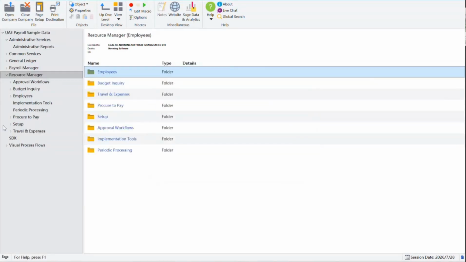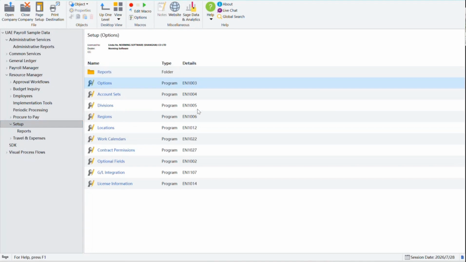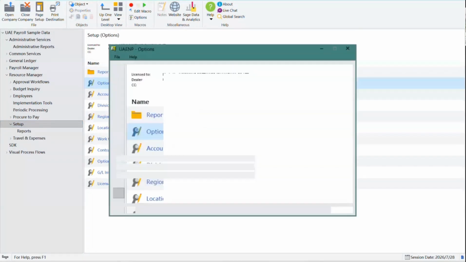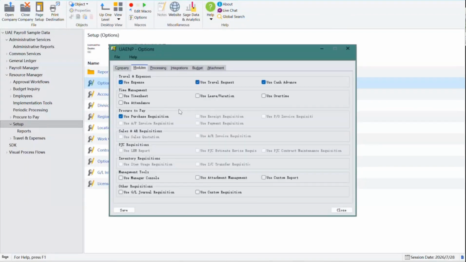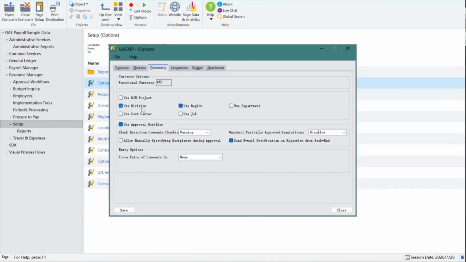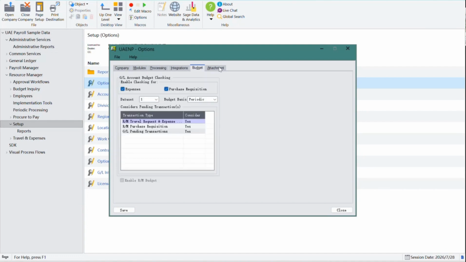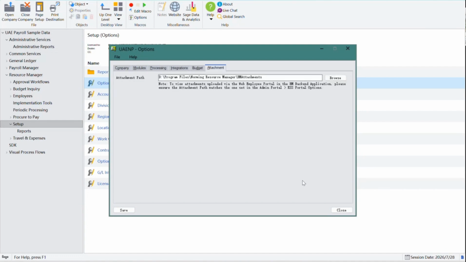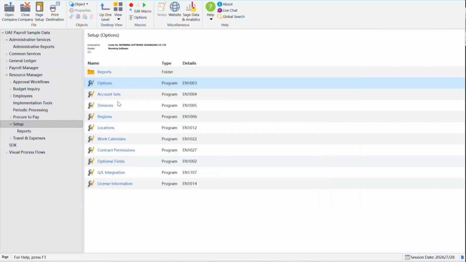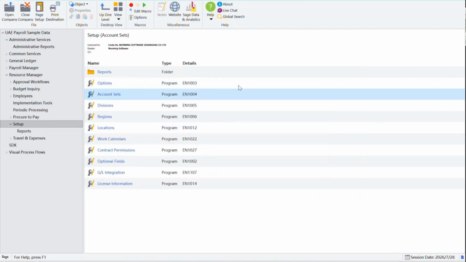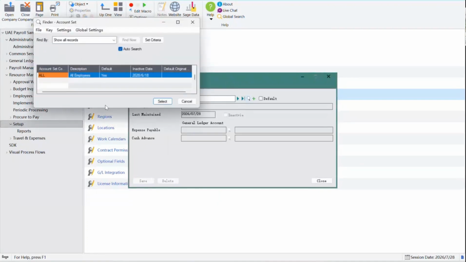Okay, now you can see we have all the options here being copied, right? And the modules just follow the settings in the source company, which setup codes have been enabled. Company, budget information, everything follows the source company, but you can make changes here, right? And you can see the concepts have been copied too, right?